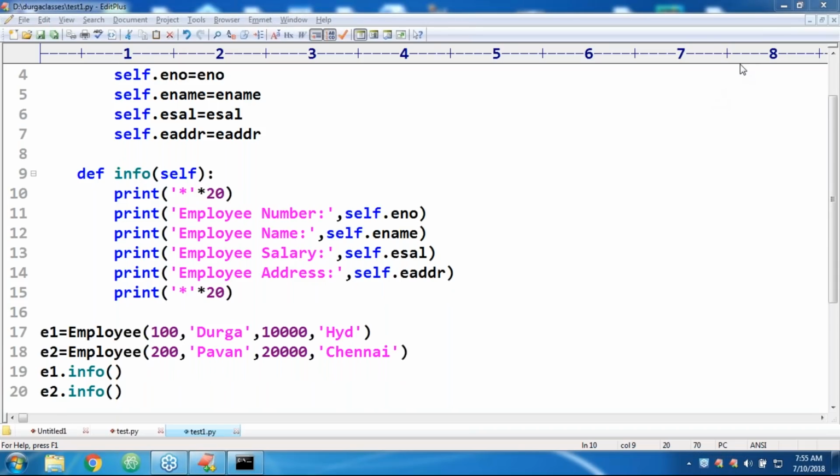Next, yes, Shankar is asking another doubt, sir. Can we give any variable name instead of self, like enum or ename? Shankar, what does it mean? Okay, I mean you are asking whether the name is always self, or can I use any name? That's about your doubt, right? Is it always self, or can I use any name? What's your doubt?